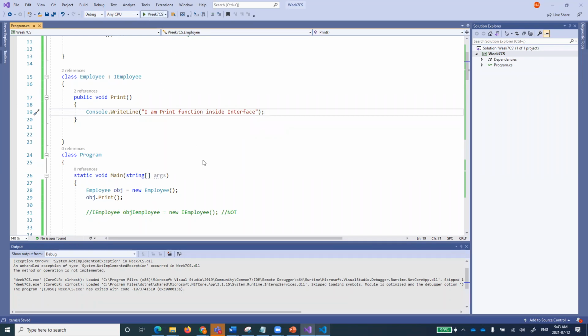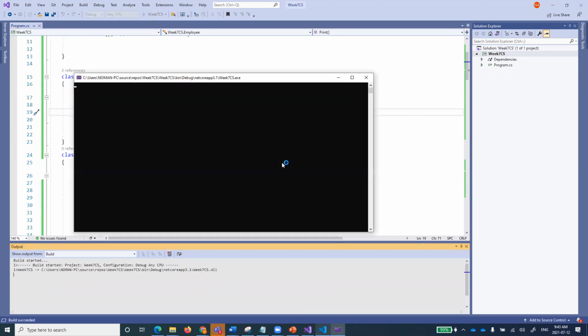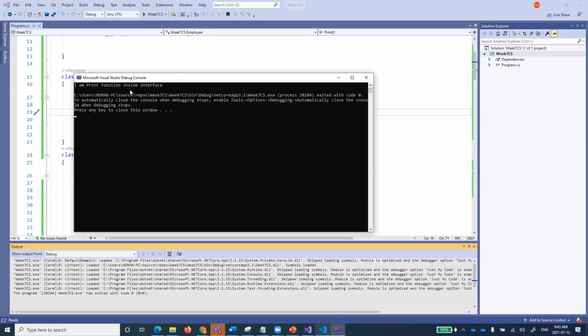Now it should run. Of course it will run now. There is no throwing of an error right now. We are not throwing an explicit exception, so that's why it should now run successfully. I am print function inside interface.